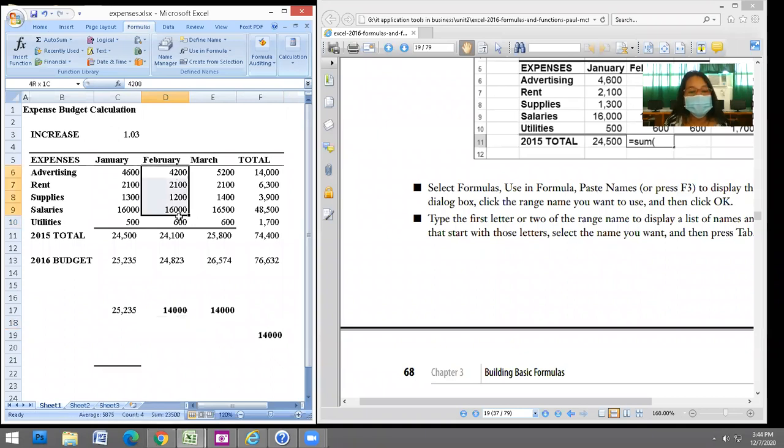Ganon din yung sa range. Select this one, then you type the data for Feb, for instance, and enter. That's how you name. So, dito, makikita mo na siya lahat.